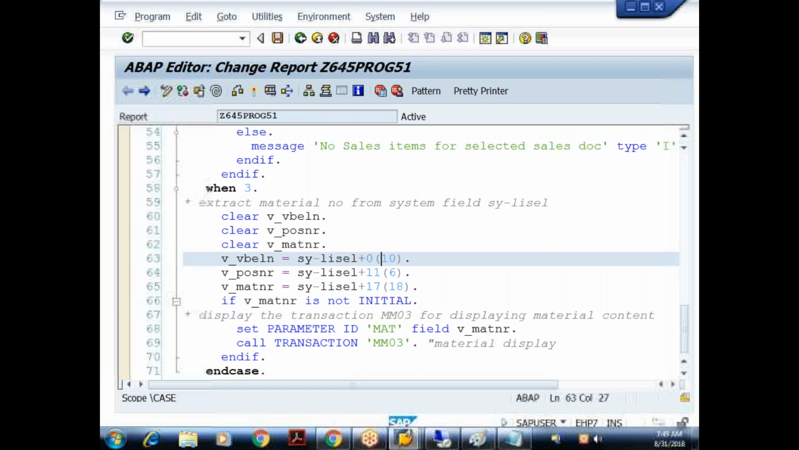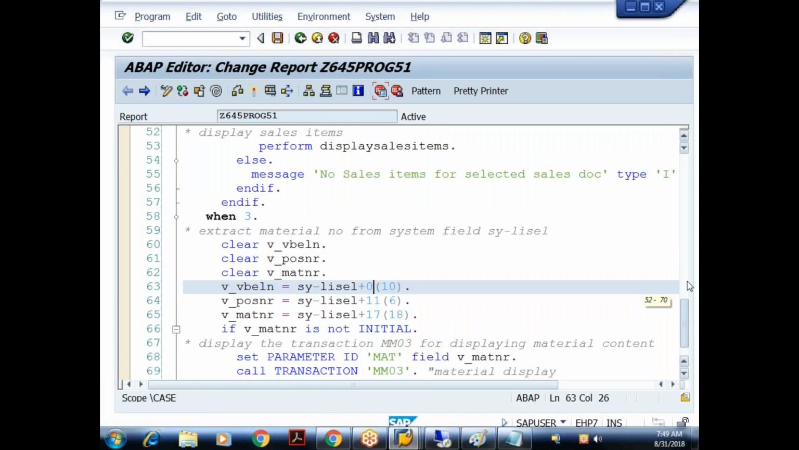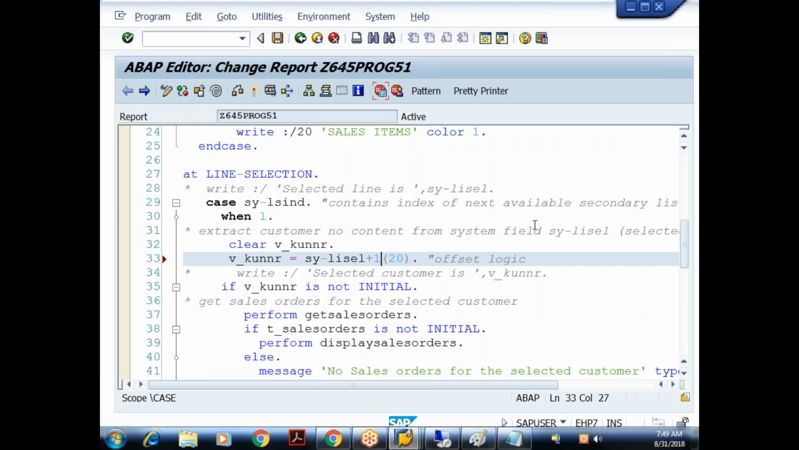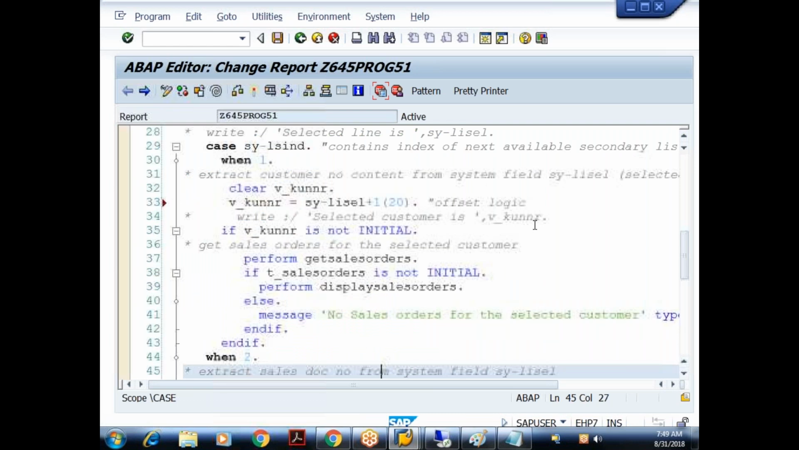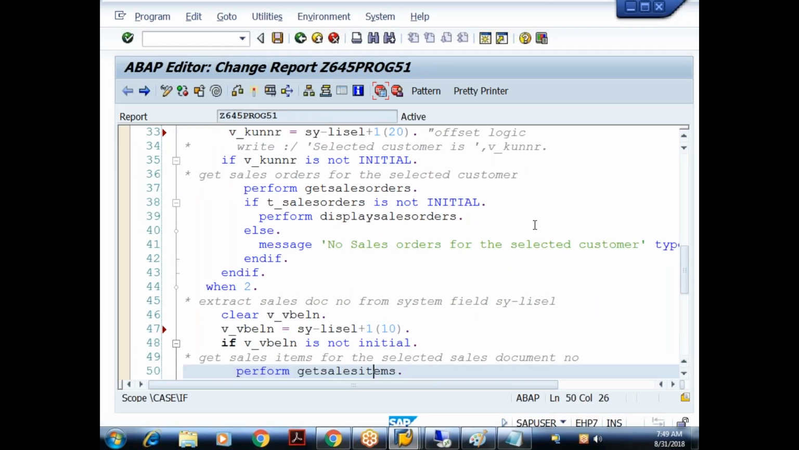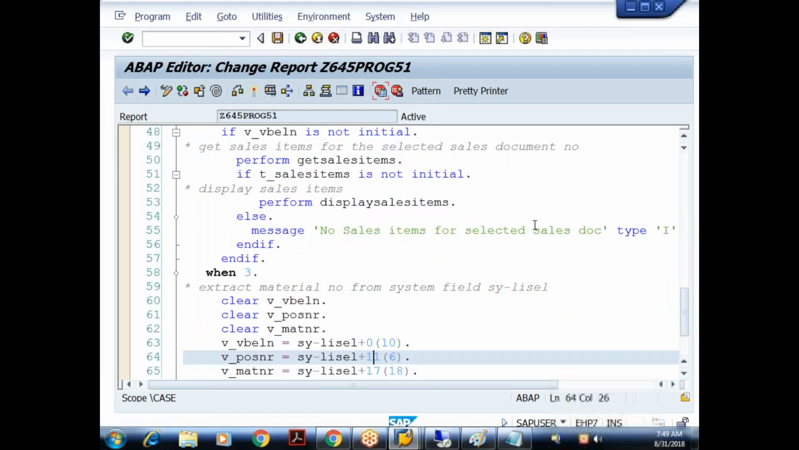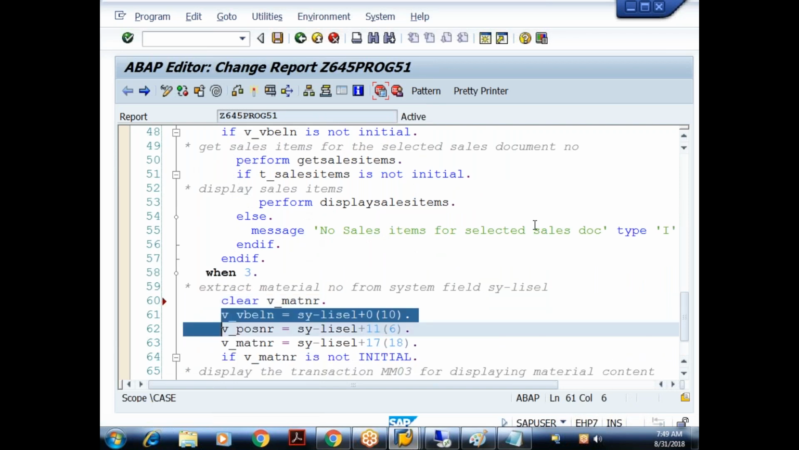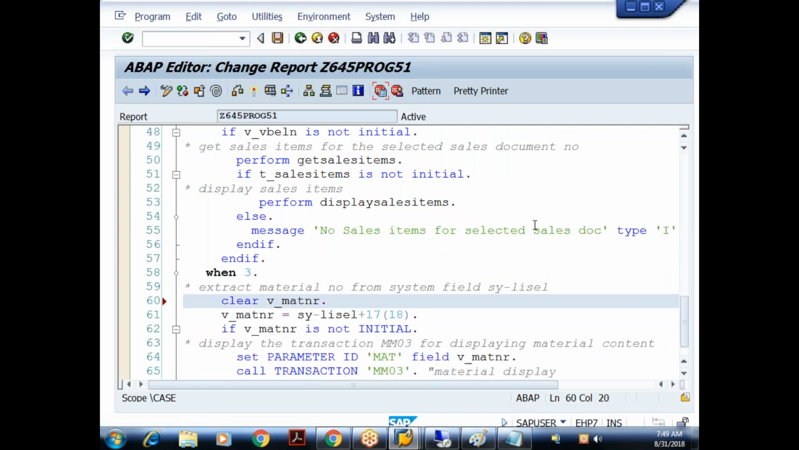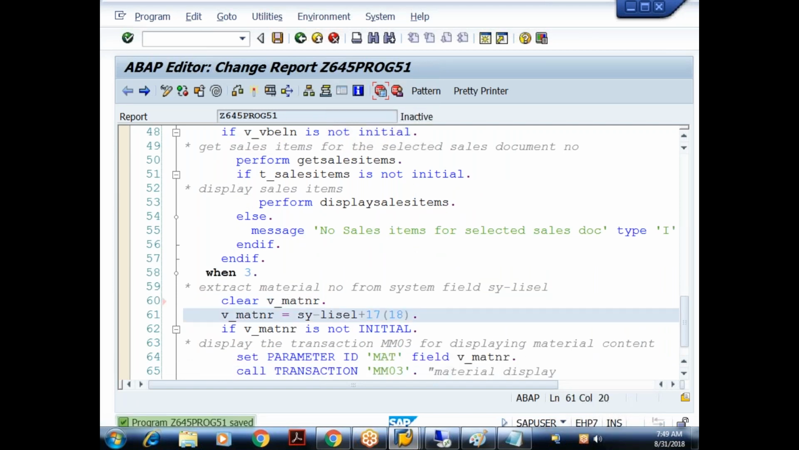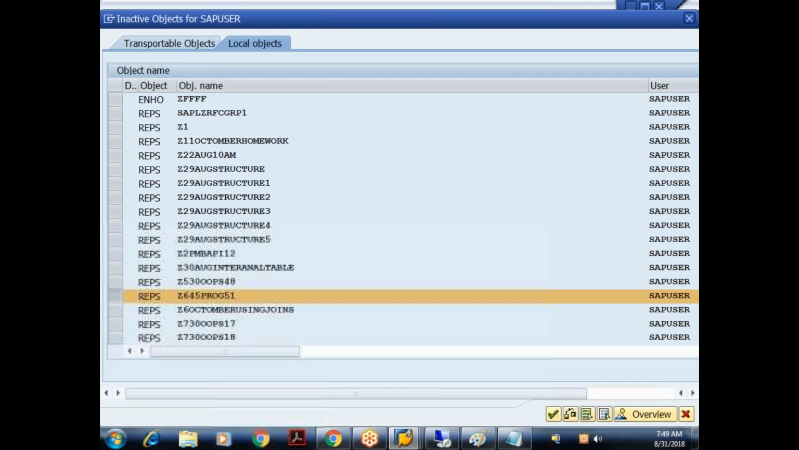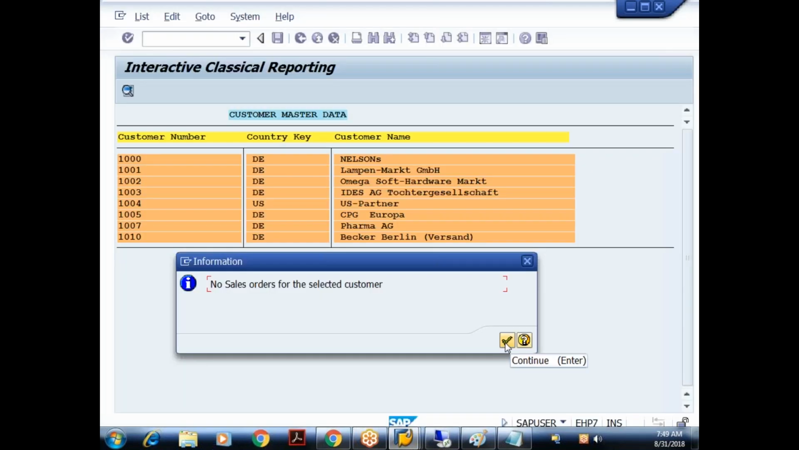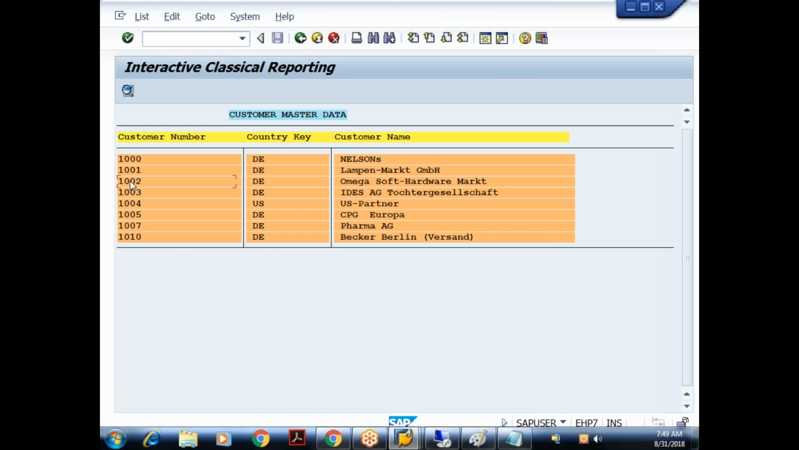Okay, if that is the case, then I need to modify here also, no? I have to give 1 of 20. Here also I have to give 1 of 10. Here I don't require this. So then this should be 17 of 18. Why did I get like this? No sales order for selected customer.